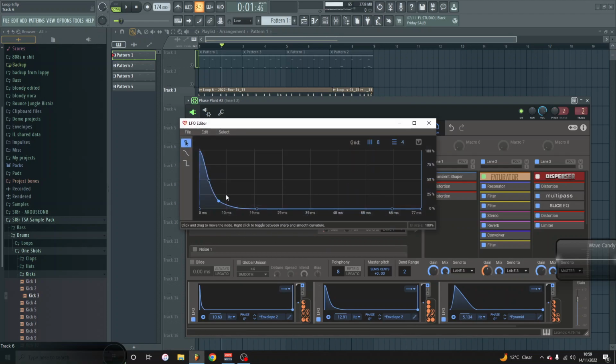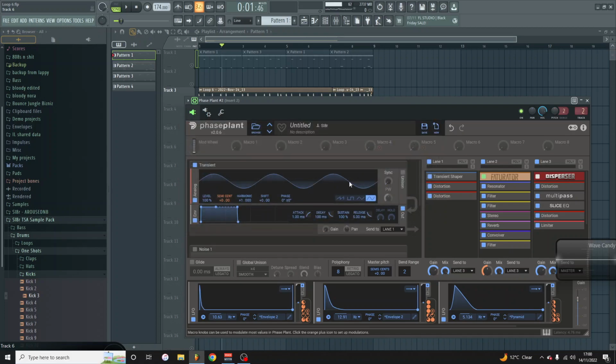Similar sort of shape for this. This is for the gain of the transients, the volume envelope. So again, you can pitch these. Usually you want them quite a lot faster for a snare.